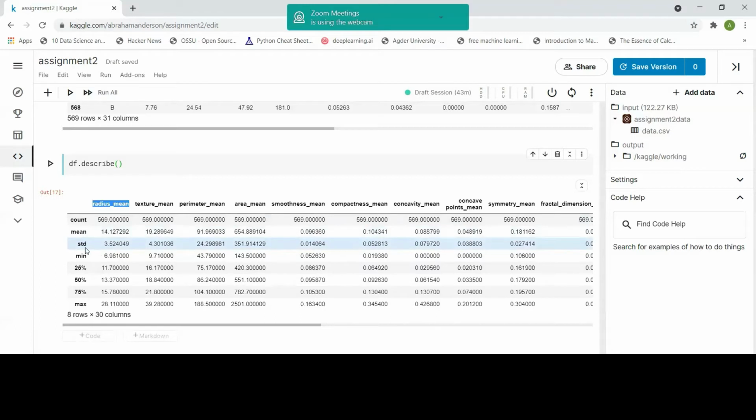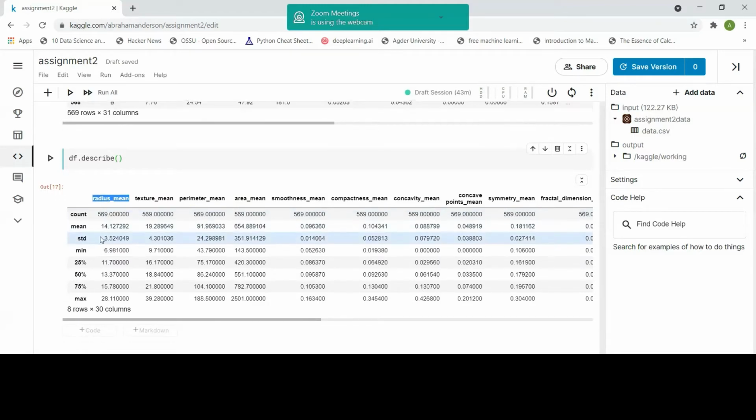If I add 2 times the standard deviation to the mean, or subtract 2 times the standard deviation from the mean, I can get 96% of the data distribution of this column. So it's very important to understand the data, because if we work in a company, we have to write reports also. So it's very important to understand what kind of data we have and what the relations are.